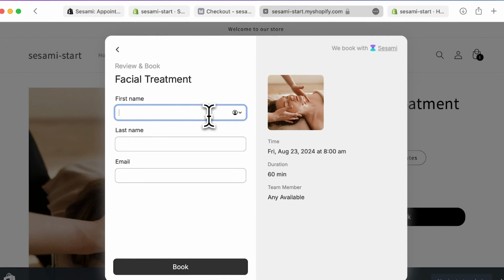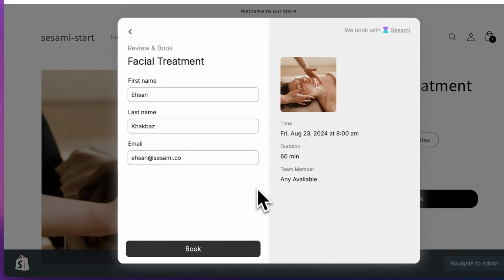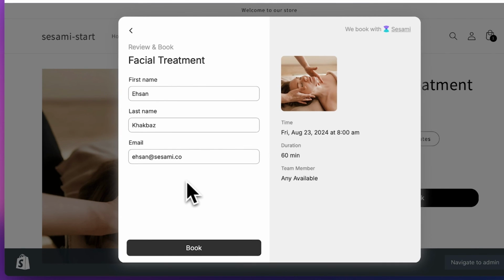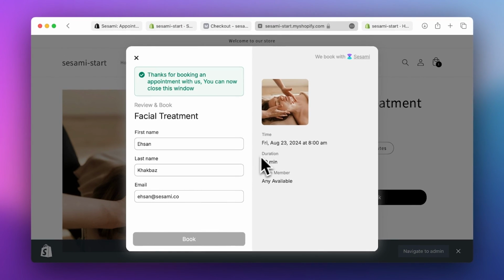I can put my name here. You can also have your phone number added here, the customer's phone number, very practical. You can set that up in the settings. Now I click book, and boom, the appointment is created for me. And that's how fast this works.